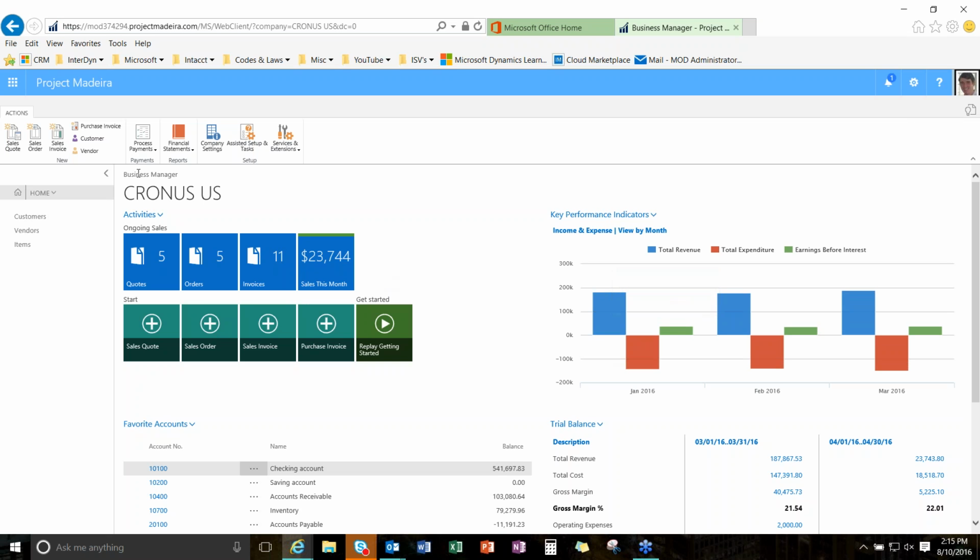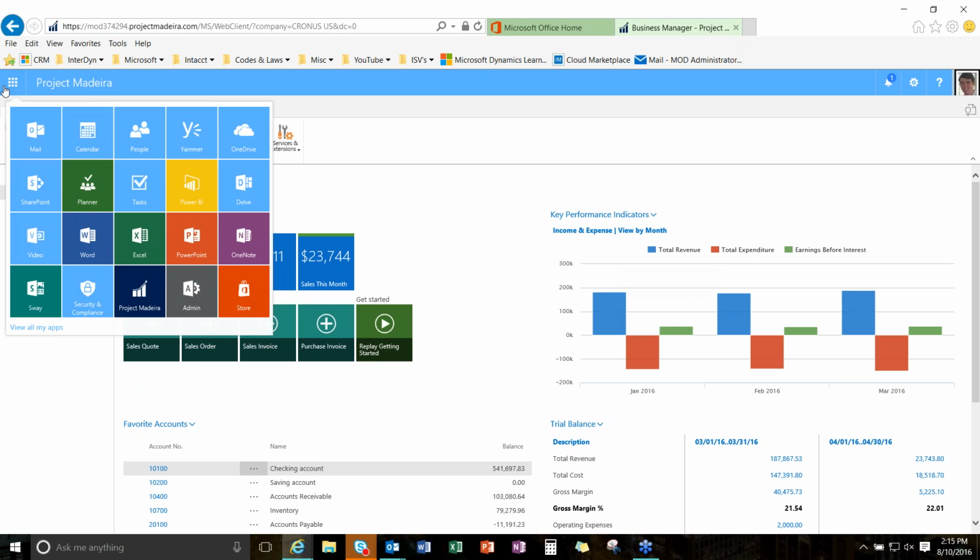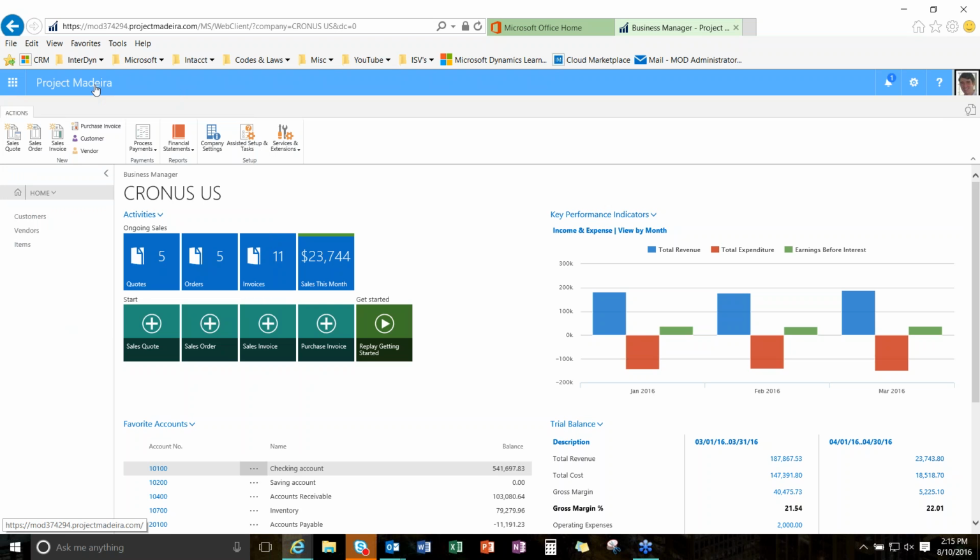And I'll start at the top ribbon here. So we've got this grid layout in the upper left, and that's just going to show all these applications again that I can transfer back and forth between. By clicking on Project Madeira from within anywhere in the system, it'll return me back to this home screen. And you also have notifications, system settings, and even a help bar right here as well.